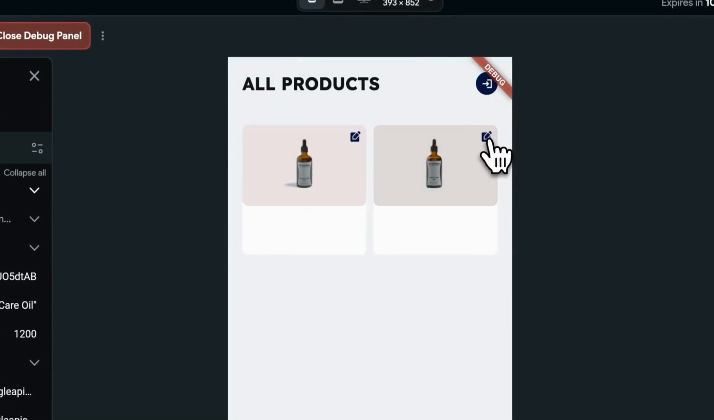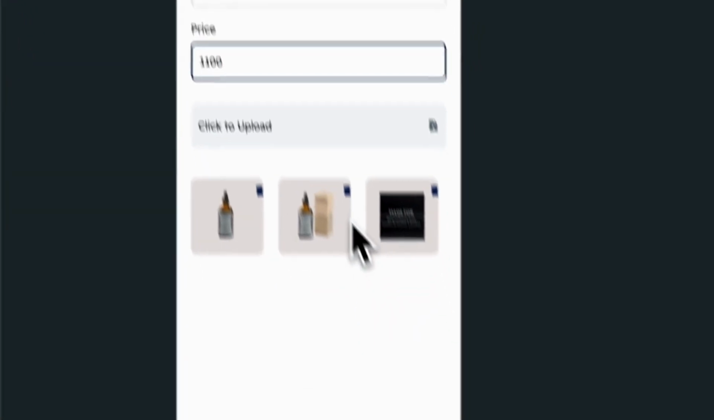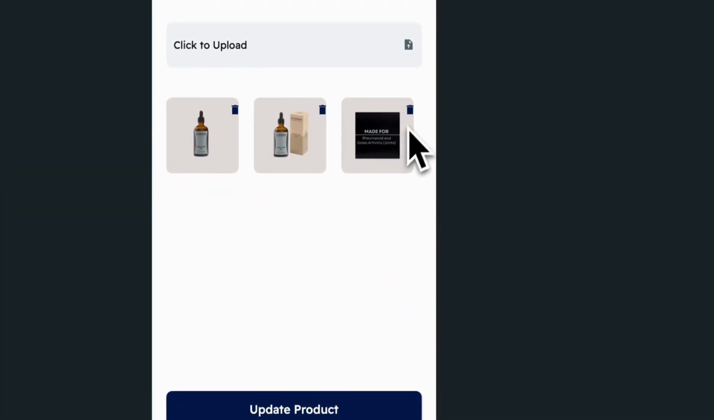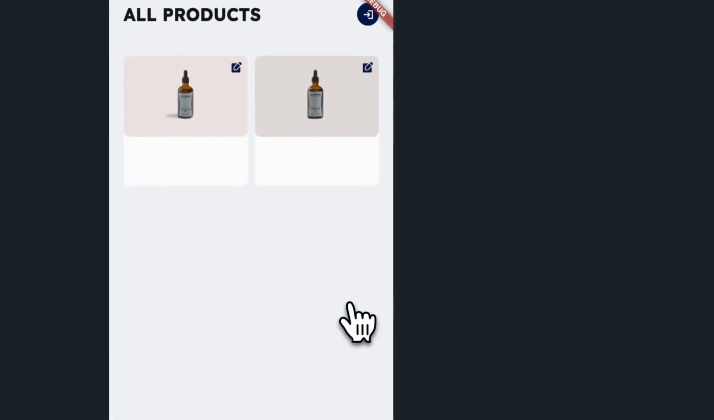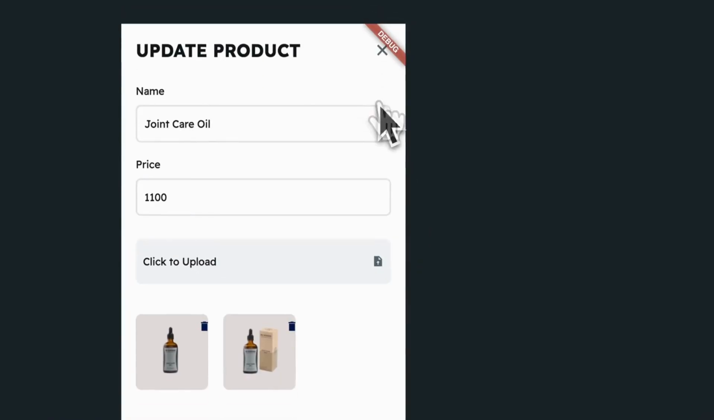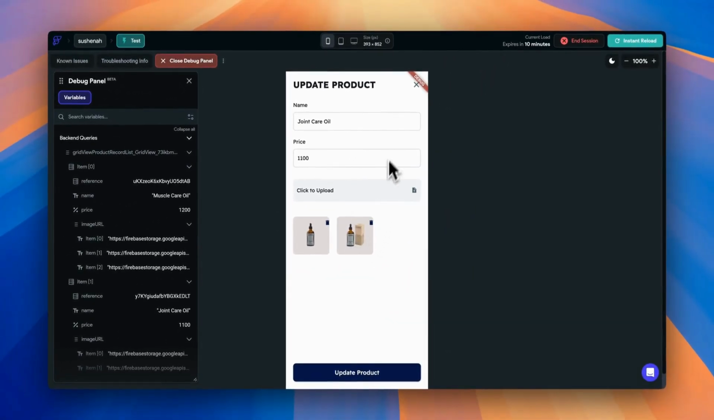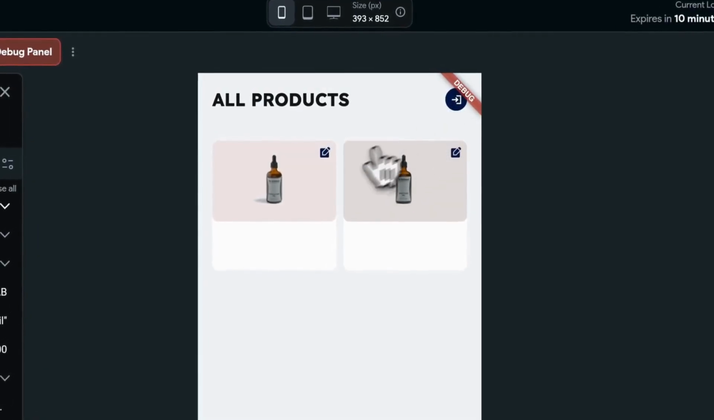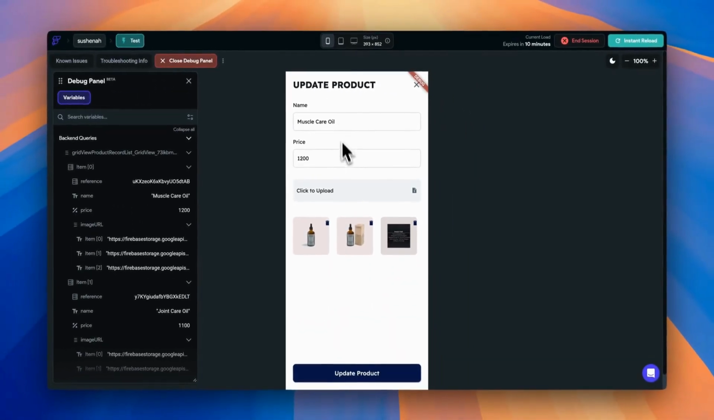Close this. Click on the next product. It is joint care oil. Let's make it 1100. I will only delete the image and I'll update the product. So okay, now joint care oil 1100. You are able to see only 2 images. Close this. Click on again this product. You are able to see 1200 muscle care oil, and you are able to see 3 images.